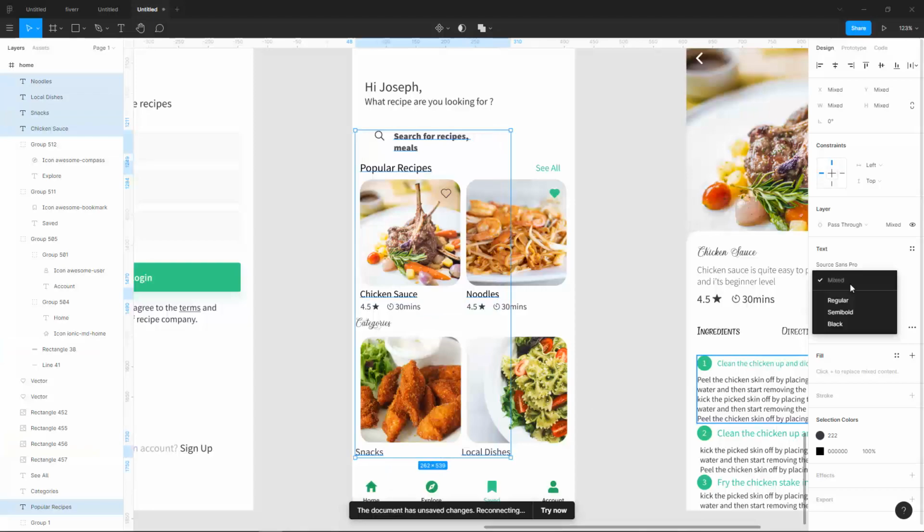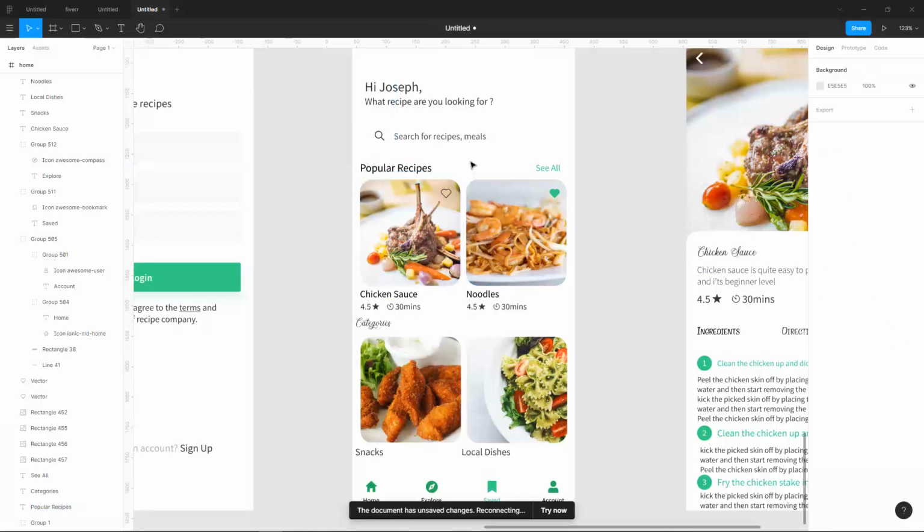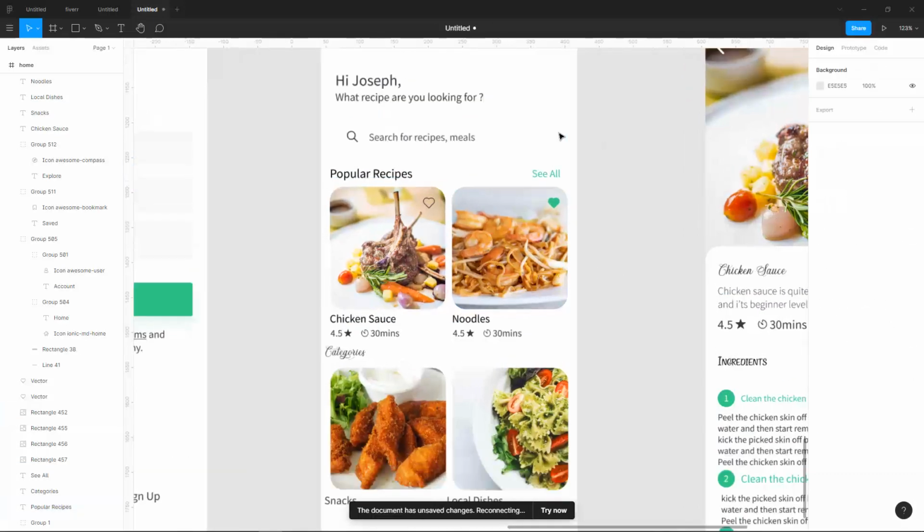This is unmixed. So regular. How does that look? That looks a whole lot better. Now there's still no space.